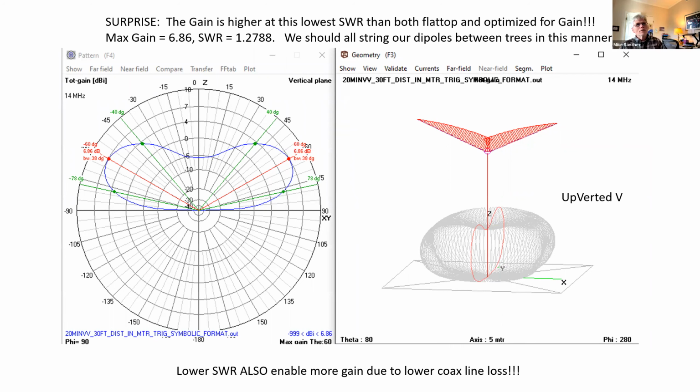So now I have this model that's something you could string between two trees and let it hang down with the feed line. And you can see that the phase and the magnitude of the currents are overlapping. And in this region, they're adding, okay? And that gives you 6.86 dB compared to 6.72 dB, but the SWR is now 1.2788.